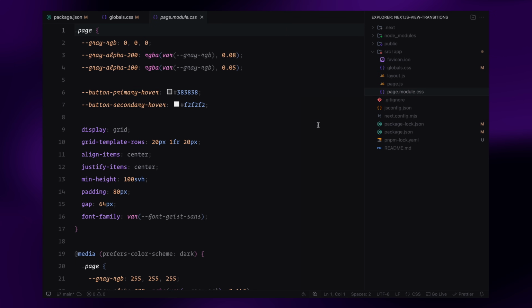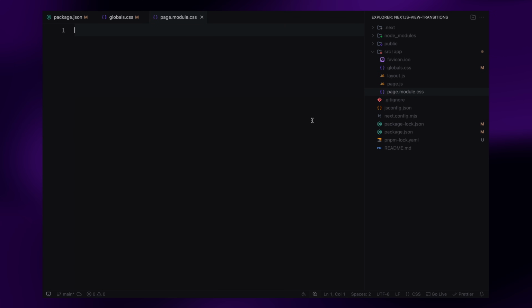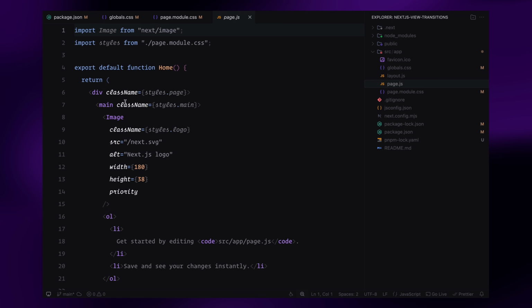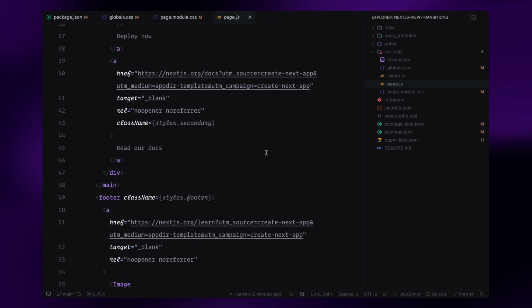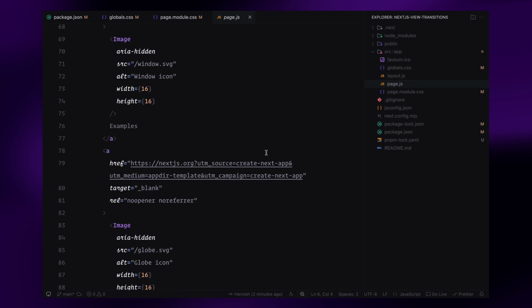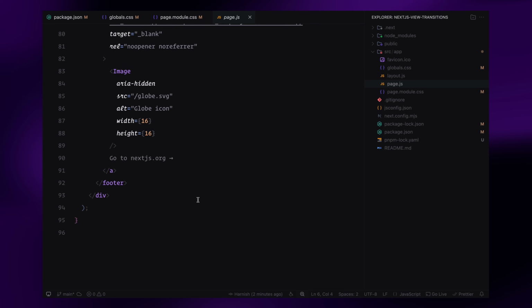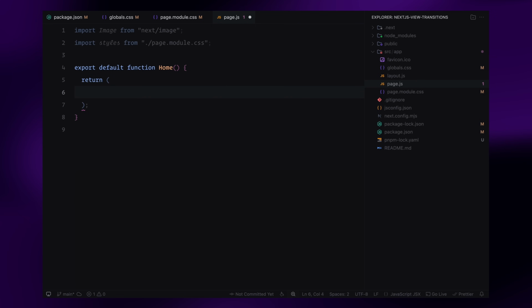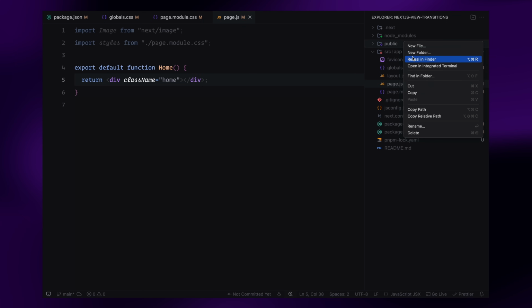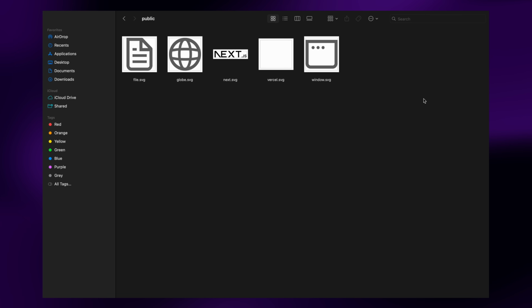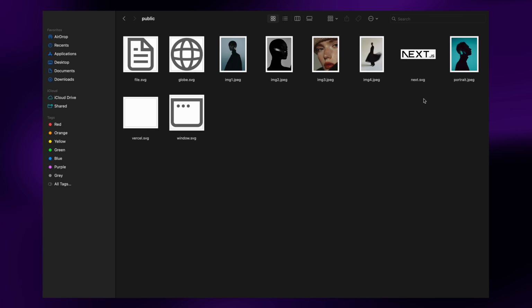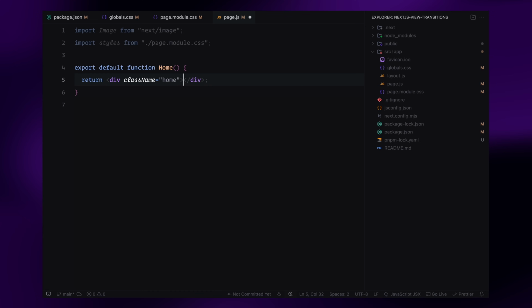Next, I'll go to the page.module.css file and clear out all the default styles there as well. Then, I'll open page.js, remove the existing HTML and replace it with a simple empty div that has a class name of home. This will serve as our home page. With the cleanup done, let's add our static assets. I'll open the public folder and drop in some images that we'll be using throughout the project. And that's it. Our setup is now clean and organized, so we are ready to start structuring our pages.